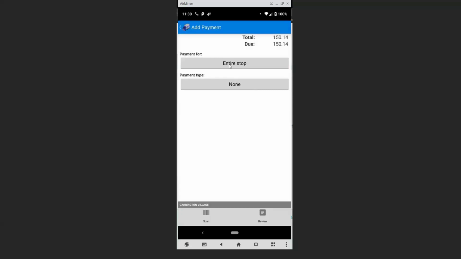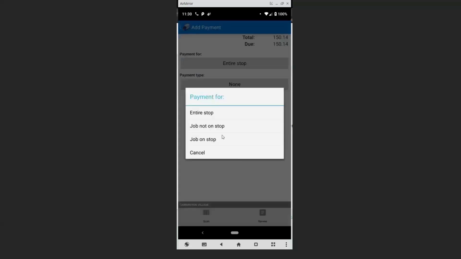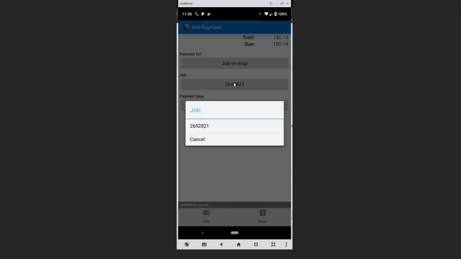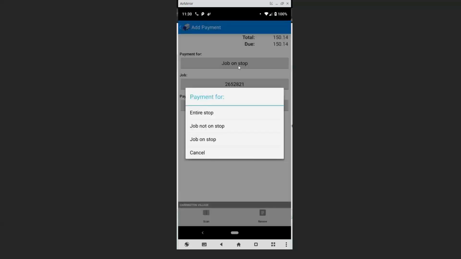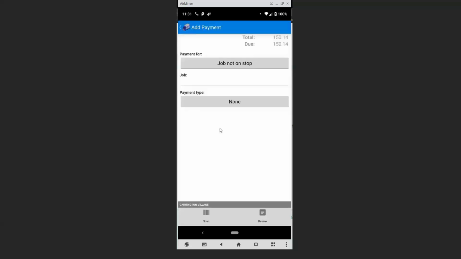So the entire stop basically says I'm taking one payment for every order on the stop, and job on stop says break it down by individual orders. Okay. And we can add payments to that job on stop, right? We can just keep adding if we have multiple invoices? That's correct. Okay.